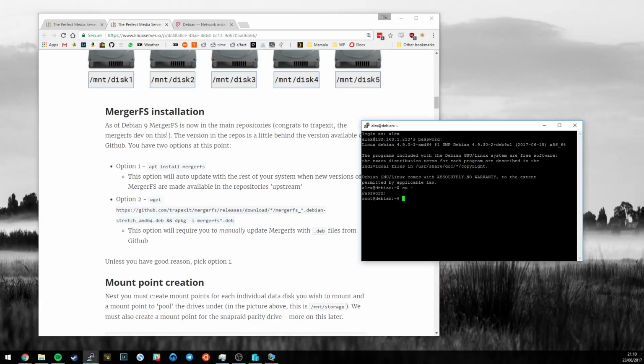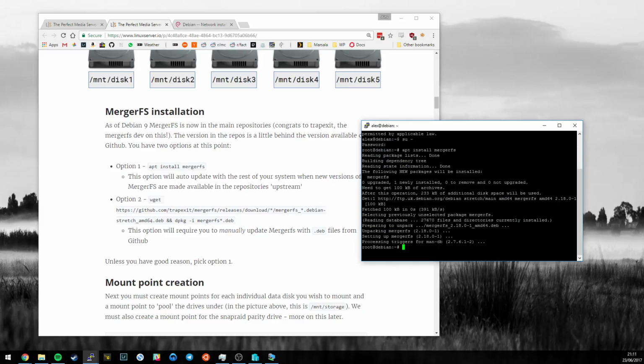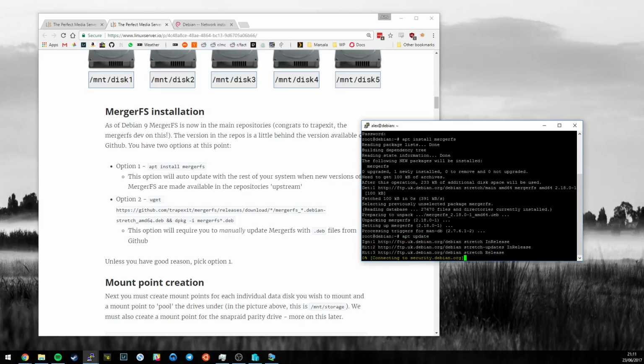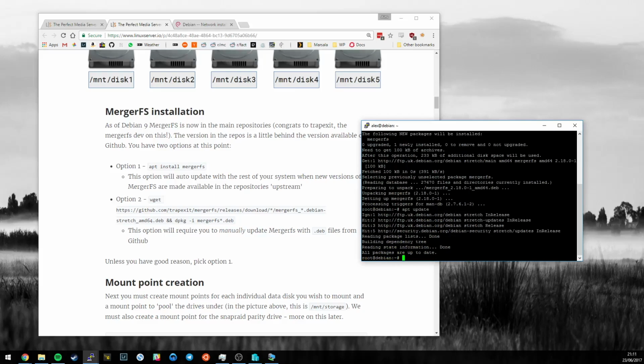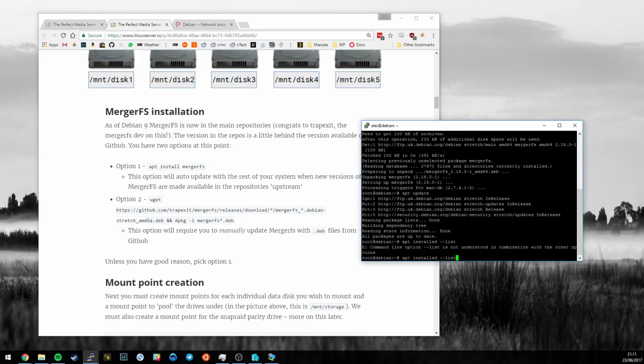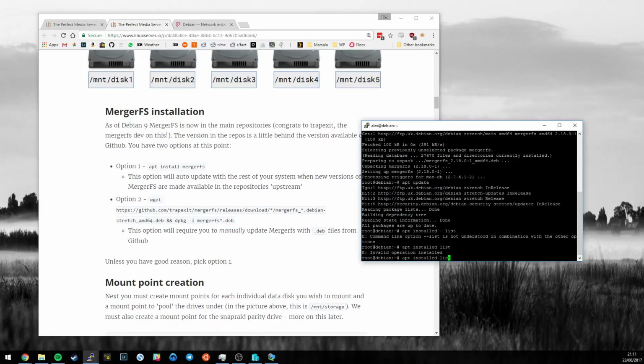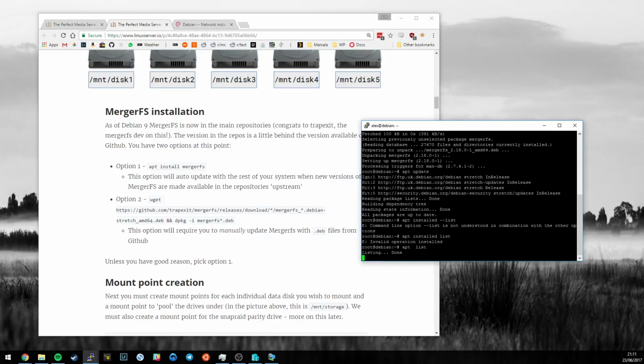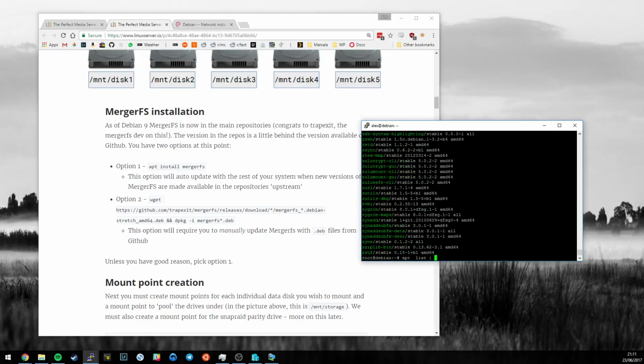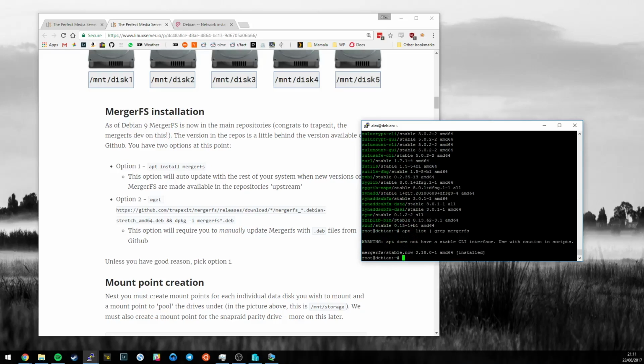But let's get started. First of all, let's do an apt install mergerfs. To be fair, this is a new system, so I should probably have done apt update first just to make sure, which I didn't. Anyway, MergerFS is installed, and we can check that with apt list, piping it to grep and searching for mergerfs, and there we go. We have MergerFS 2.18 installed. Okay, so that's the first step done.